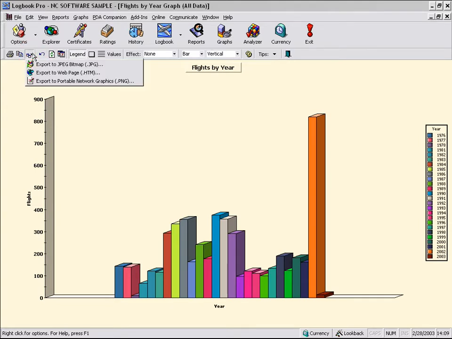We can export our graph into a JPEG bitmap, Portable Networks graphics file, or take it straight to a web page. We can refresh the data. We can reset the graph to the defaults if we get into formatting or changing anything. But if you were to go into the logbook area, change a value or correct something, come back to this very chart, all you have to do is click the refresh button and the data will be updated and the chart will display the correct value.